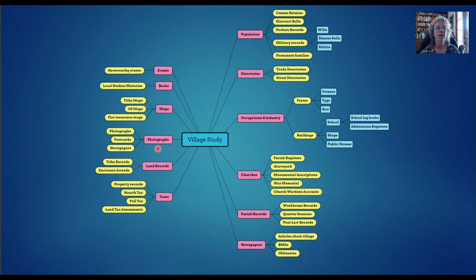If you wanted to, you could colour code these in different ways, so perhaps by type of record, for example. But for now I've just kept a very simple colour palette. You can then subdivide these areas again, as I've done, with the yellow boxes. So for example with churches you might be looking at parish registers, the graveyard, monumental inscriptions, the war memorial or church warden's accounts. Things like taxes, it might be property records, hearth tax, poll tax, land tax assessments.